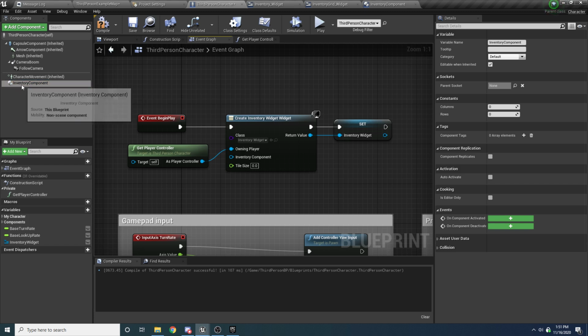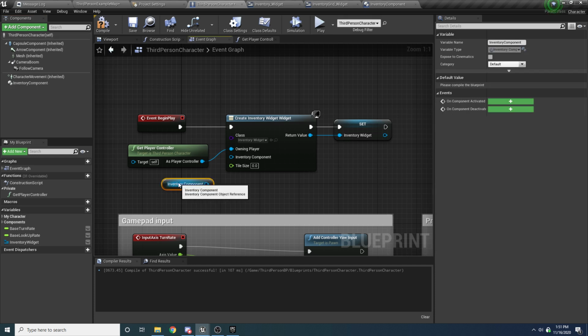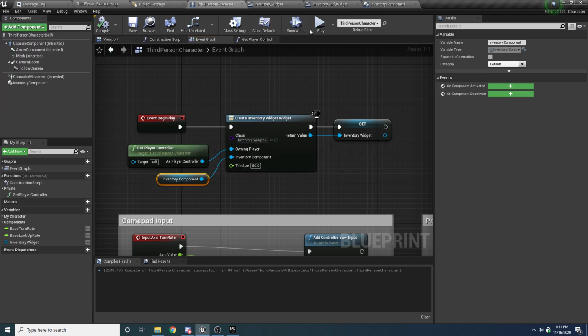Okay, so we added our inventory component, and you can see we need to specify our columns and our rows. So I think I used 6 by 15 in my example, but obviously you can set that to whatever you want. And so we just want to drag in our inventory component and hook it up there. And then the tile size, again, you can set to whatever you want. I think I used 50. So now let's go ahead and run this and see if this shows up.